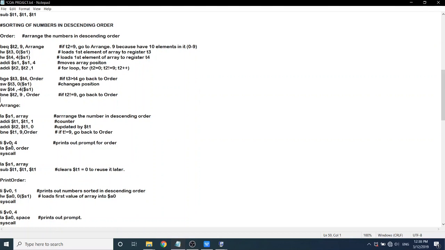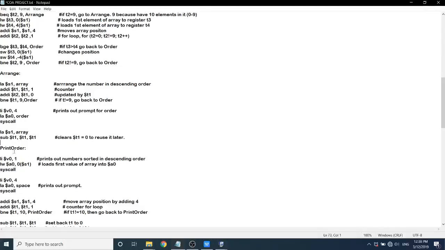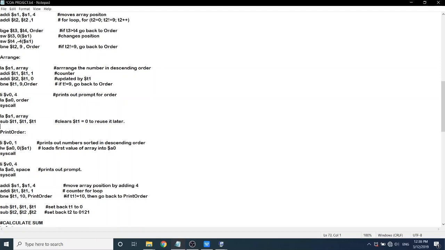Li register V0 4. This is for printing out from the order. These two lines. And then we load the array again. Subtract register T1, register T1 minus register T1. This is for clearing register T1 to 0. Then we will reuse it later to print the order. Load integer register V0 1. This is for printing out numbers sorted in descending order.